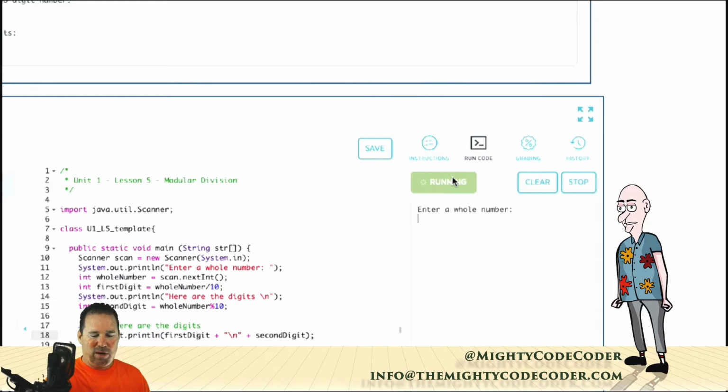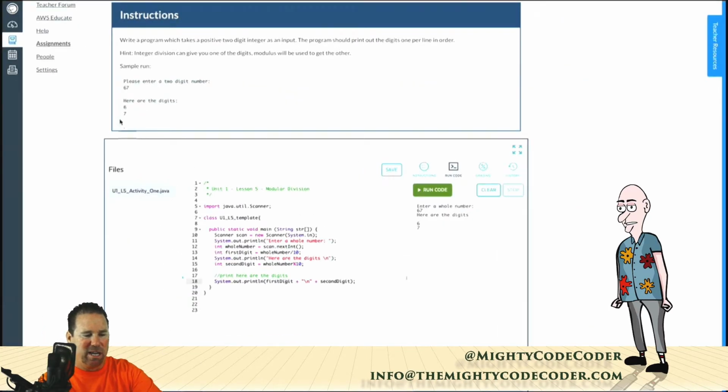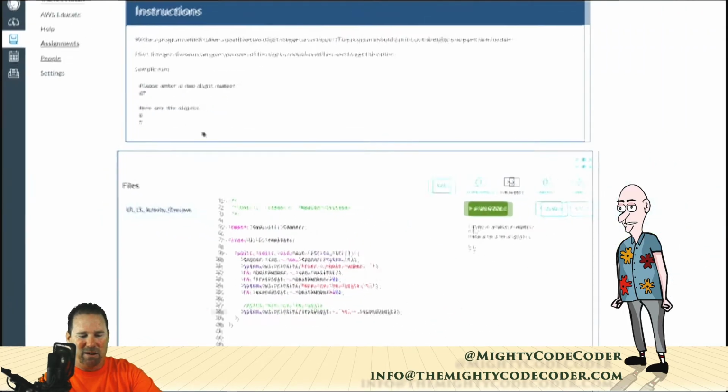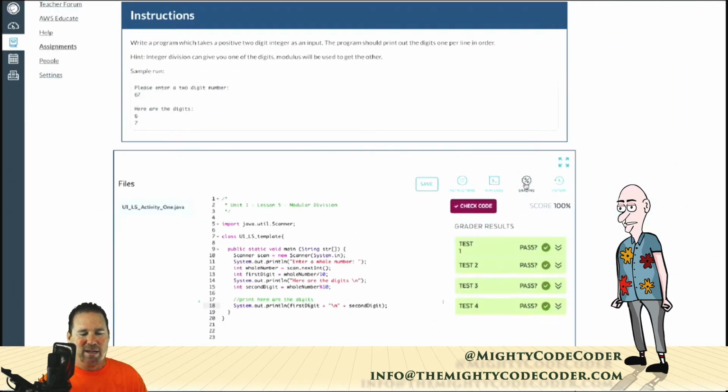Enter whole number, 67. Hit return on the keyboard. Here are your digits, 6 and 7. Now, I don't know if I'm going to get an error because there's a space between 6 and 7. Let's see what that does when I grade that thing.